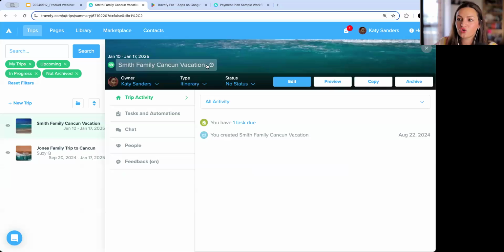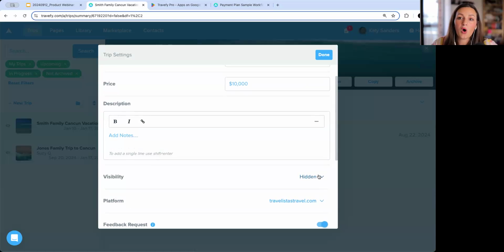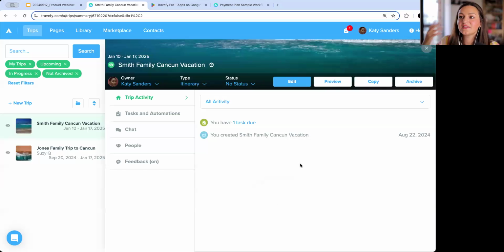For every trip that you create, any itinerary proposal, you can always come into the settings and change the visibility to hidden or visible. So if you are working on it and you don't want them to see it right now, you can change that visibility. And again, since we're on the topic of tasks and automations, just set a task for yourself to make sure visibility is visible. So there is a lot. Well, that was a lot.